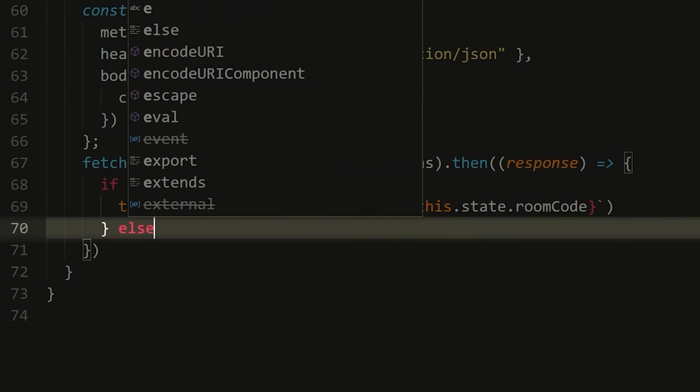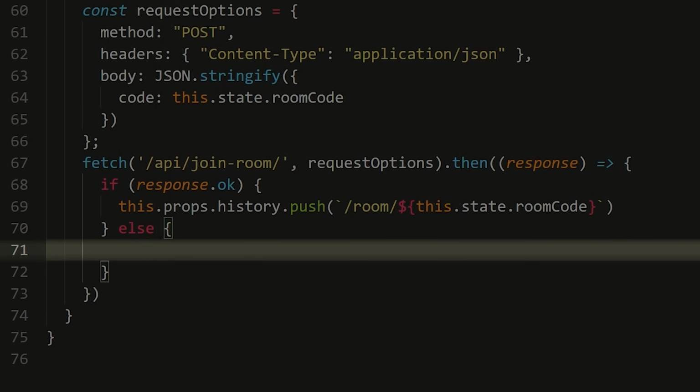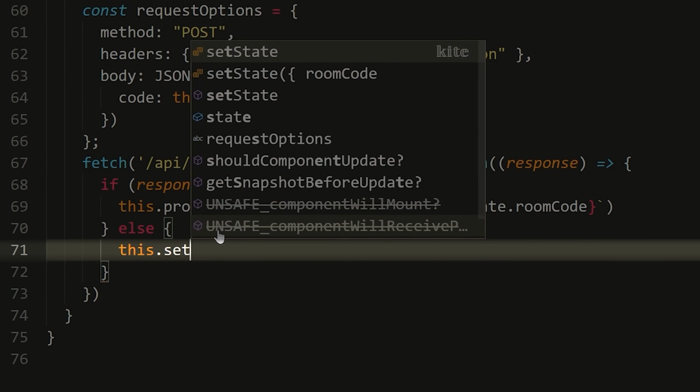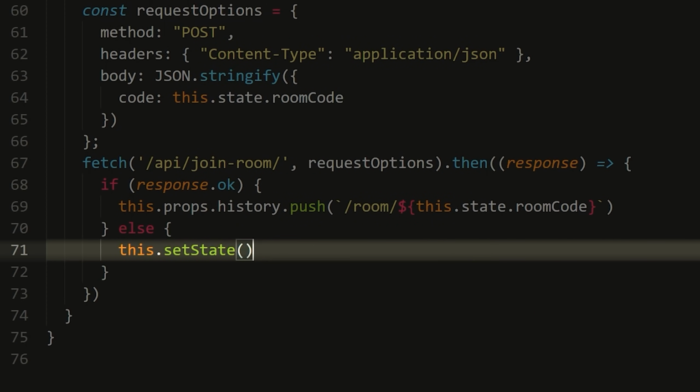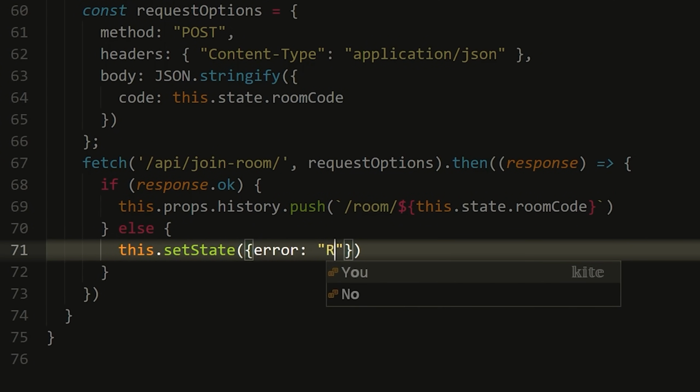All right. Now that we have that, let's make it the else. So obviously if the response is not okay, it must be not okay. I mean, that was pretty straightforward. We say this.setState. And what we'll do here is simply set the error message to be whatever the error message was that we got, or we can just make it our own custom error message. In fact, that might be easier. Let's say error, and we'll just say "Room not found" like that.